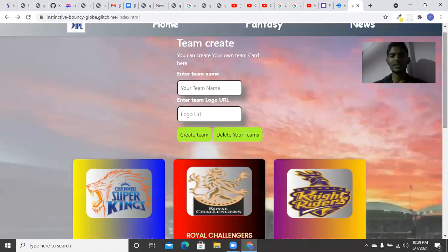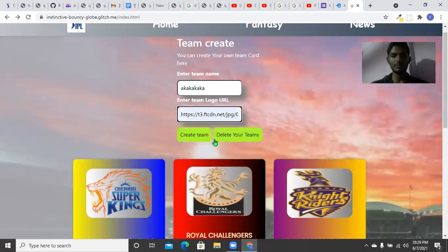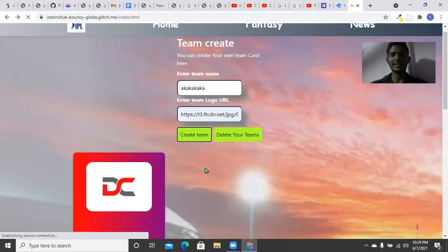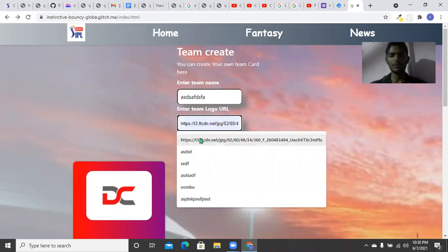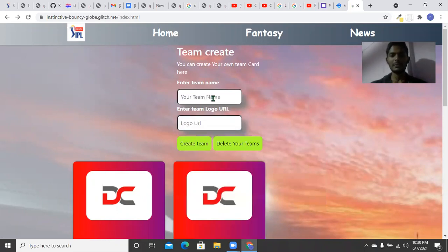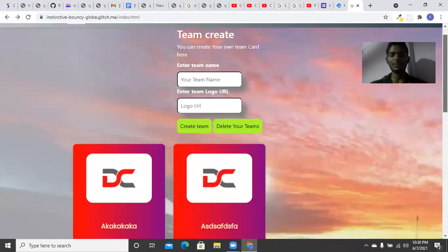Now we will go to the creation of your own team card. If you want to create your own team card, use this functionality. Enter your team name, enter your URL, and create team. It creates your team card. You can create any team card as usual, with the team name and team URL. By creating a team, you can create your own team card. Your team card will be added in the IPL team card list.